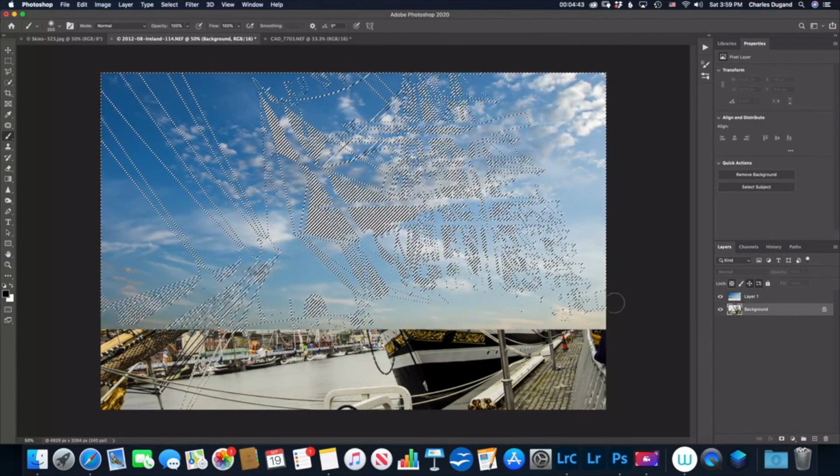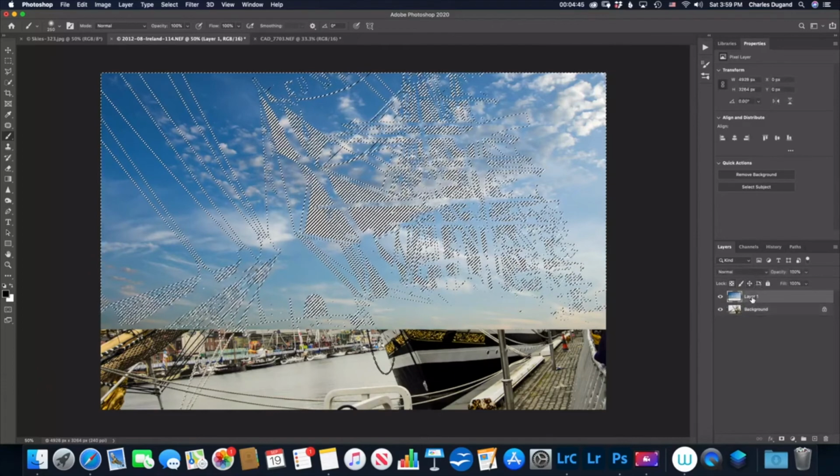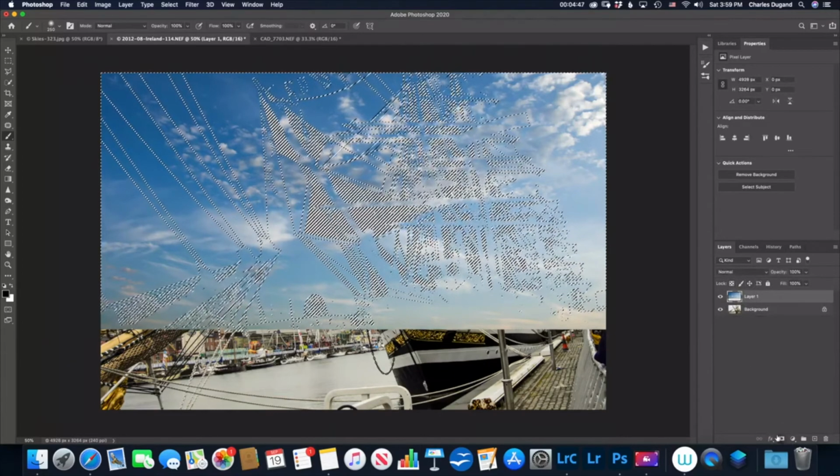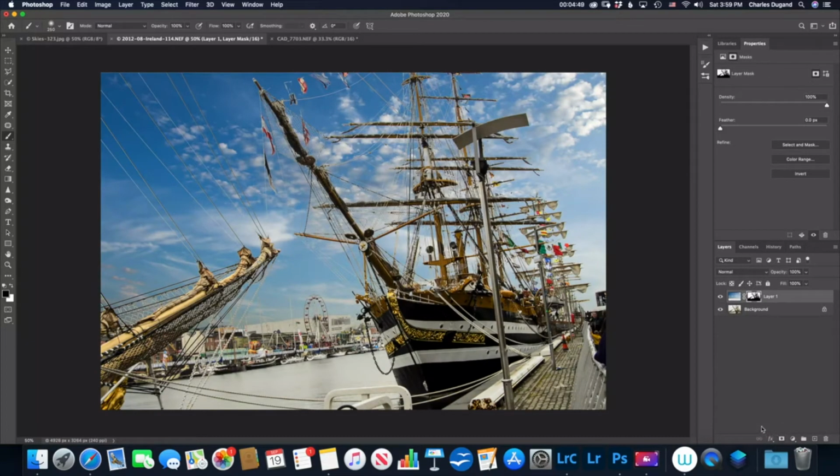You see the marching ants here? I'll click on this top layer and create a mask. And voila! The sky is now behind the image, and you can see the mask here that it created. Because I had the selection made, the mask got created with that selection.